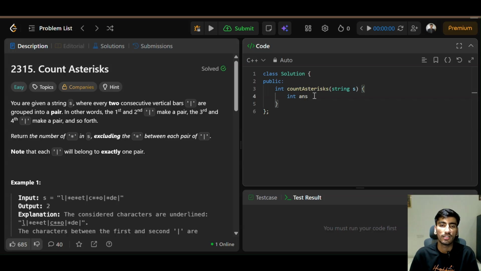The idea is very simple. We will keep track of how many vertical bar characters we have seen. If the number of bars seen is even, we are outside a pair. If it's odd, we are inside a pair. So we will count asterisks only when we are outside.